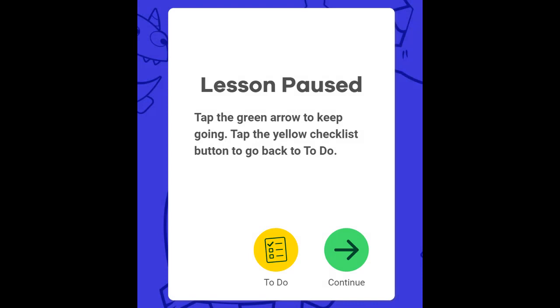Students in grades 3 and higher will see a screen like this one, Lesson Paused. They will have the same options. Click Continue, the green arrow, to move forward with the lesson, or click the yellow To Do button to go back to the dashboard. Again, the lesson will not be completed if the student chooses the yellow To Do option. It merely saves their place so they can pick up when they continue the lesson in the future.